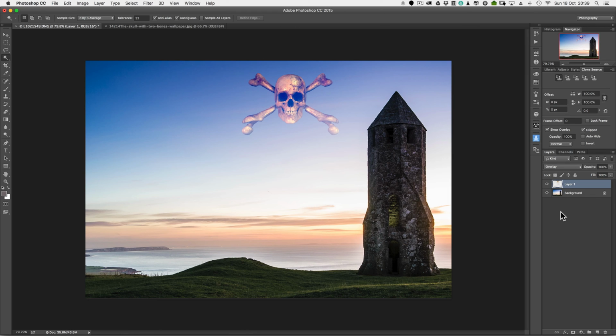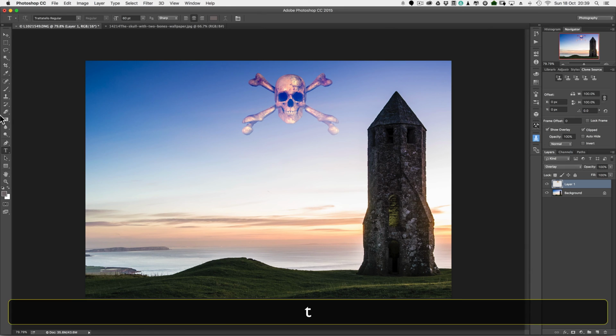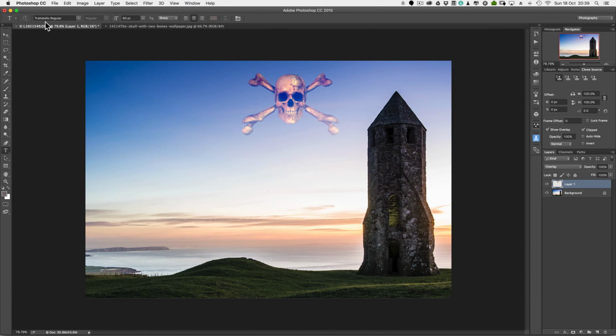Now I've decided to turn this into a book cover, let's say. So I need a font. So I've done a bit of research and I found a font. Now I spent more time finding the font than I did anything else. So I've got a font called Trattatello Regular. So I'm going to press T on the keyboard shortcut to get to the type tool, or I could have pressed the T icon on the toolbar. Now, finding fonts is quite easy these days. You've got Adobe Typekit. You can go to Google search and search under a name, let's say pirate font.